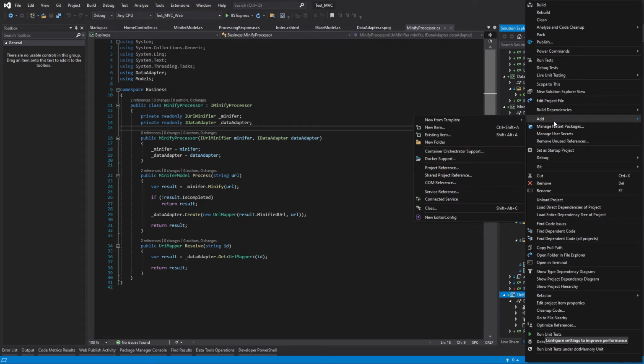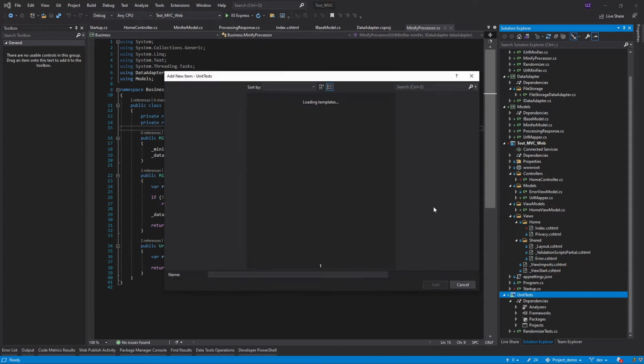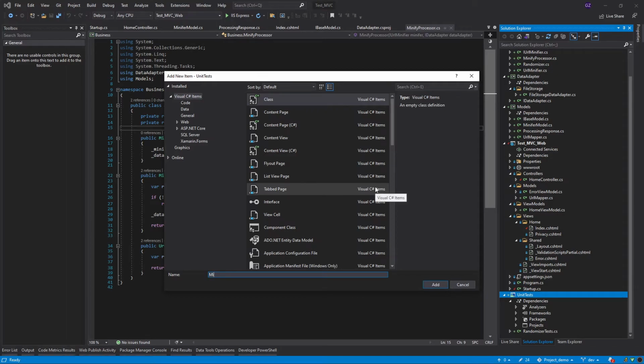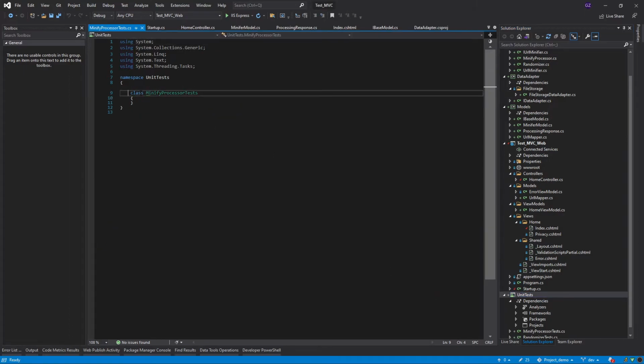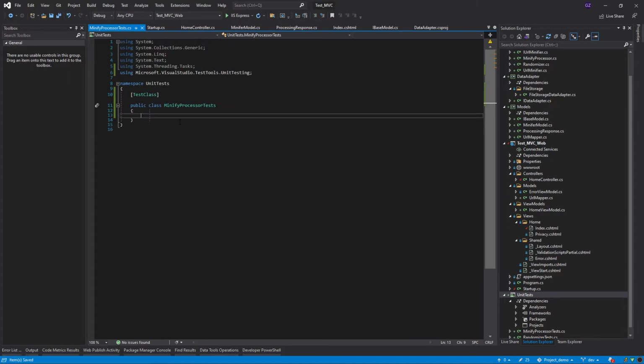So what I want to do now is add a new class here, and I'm just going to call it MinifyProcessorTests. Great. And I'm going to say that this is public, and I'm going to add the TestClass attribute so that Visual Studio knows how to recognize it.